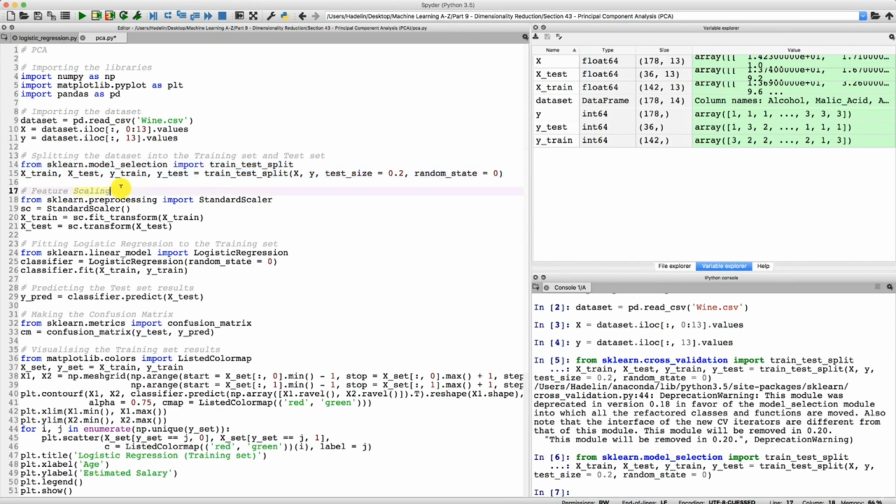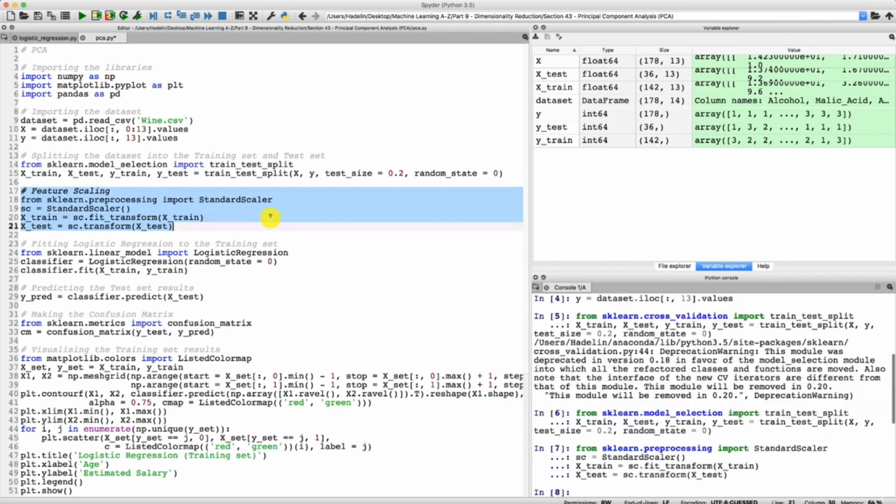So the next section is feature scaling. And feature scaling must be applied when we apply dimensionality reduction techniques like PCA or LDA. So we're going to select this section as well. We don't have anything to change here. That's all good. That's the beauty of the template. And so execute. Here we go. Perfect. Now our matrix of features is scaled.